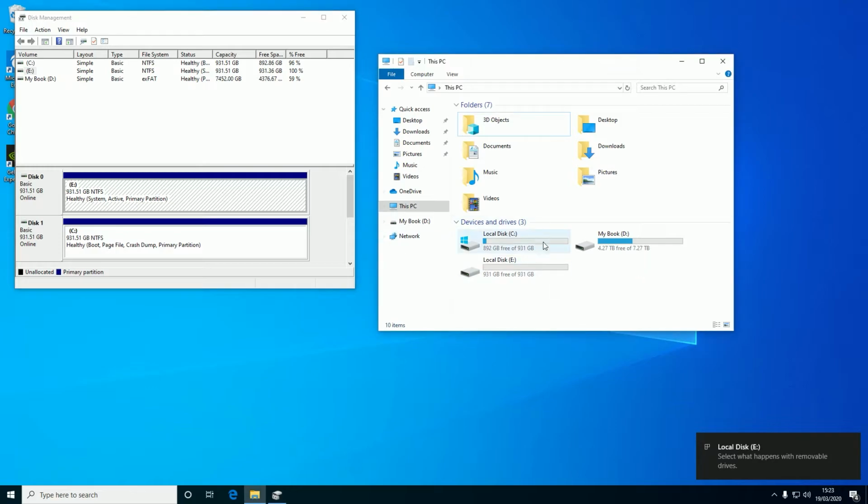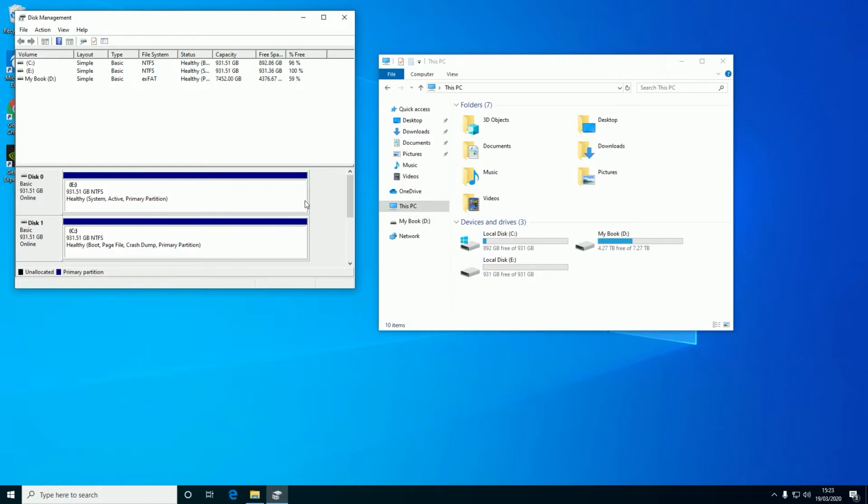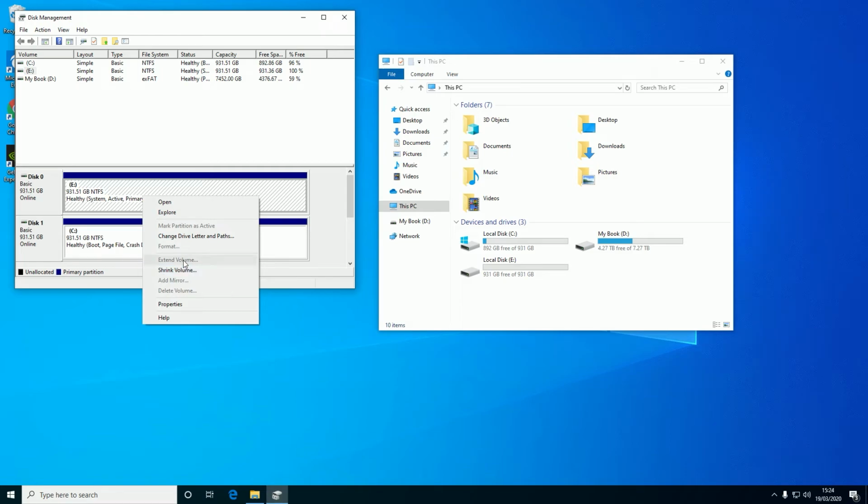So some people might have another issue here, which is actually they need to create... I'm not sure, but sometimes you can see here unallocated space. If you can see unallocated space, you might need to right click and then extend the volume maybe. I'm not really sure.